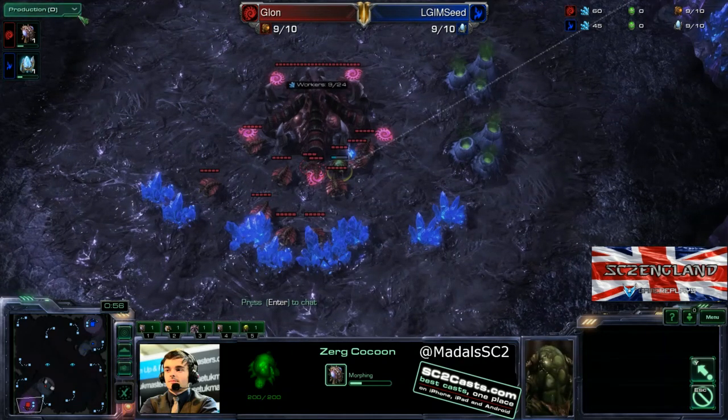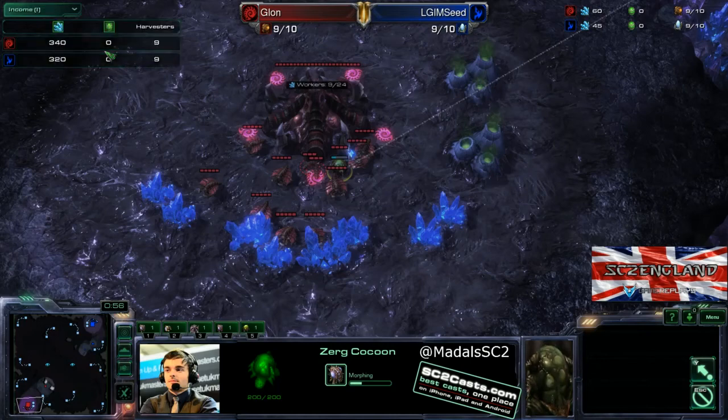As well as the production tab, which, if you're new to casting, I suggest you just keep it on that. But as you get more experience, you have things like the units tab, the resources lost tab, and the income tab. You can flick through all of those.